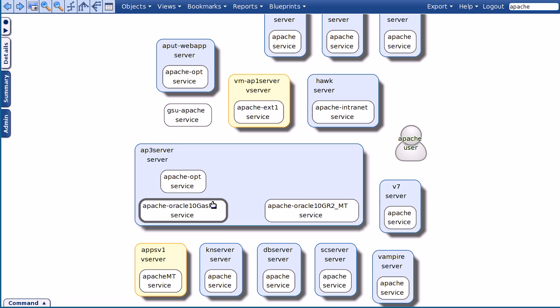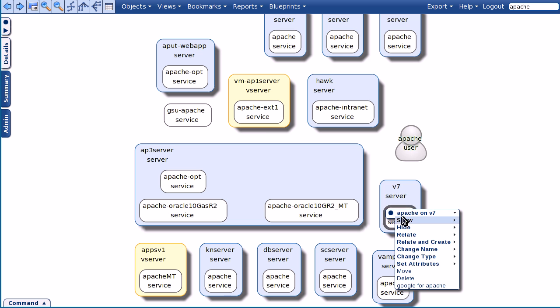And so now we can see the Apache instances are deployed on a selection of servers, in some cases physical servers, in other cases virtual. So perhaps it's the Apache on v7 that our technician was referring to. So we'll select that object and perform an impact analysis.